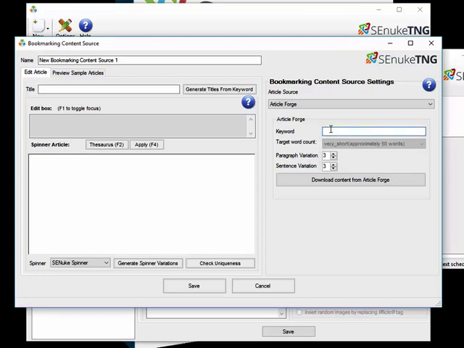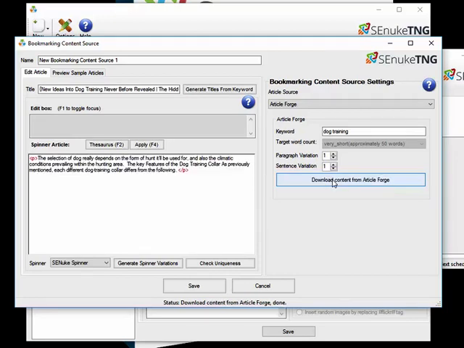So if we just create one from Article Forge here, we'll just call it dog training, and we'll do a high quality one because this is effectively going to be a good quality bookmark. And we just download it. It does take a minute or two sometimes, but it won't be too long because there's only a 50-word article. Now you can see, because we set this to 1 and 1, what's been downloaded here is a flat spun bookmark, so there's only one bookmark there. Typically you wouldn't want to use that if you're going to use the campaign over and over again, so you would need to send it off for some spinning.